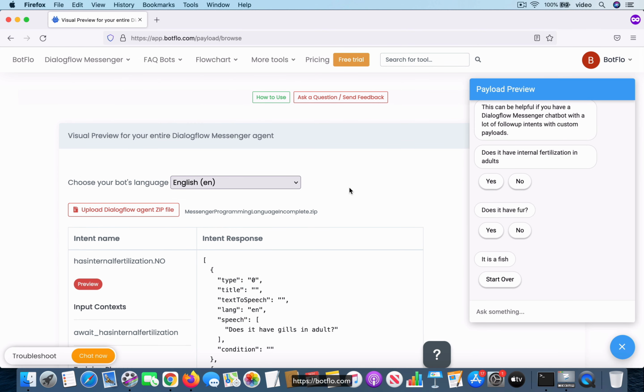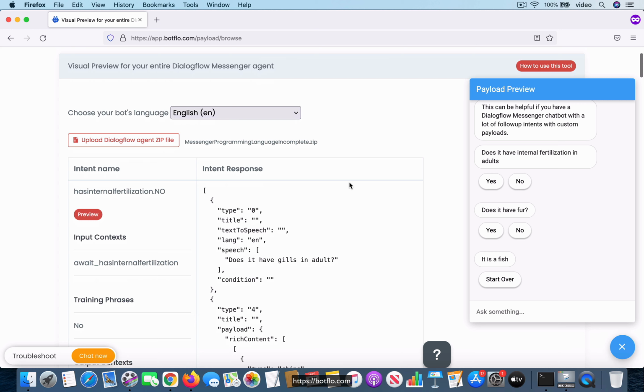I'm not sure if this is going to be very helpful for rich FAQ-style bots, which mostly don't have input context and things like that. In that case, I'm not sure it will be particularly useful, but you can still give it a shot and see if it helps.